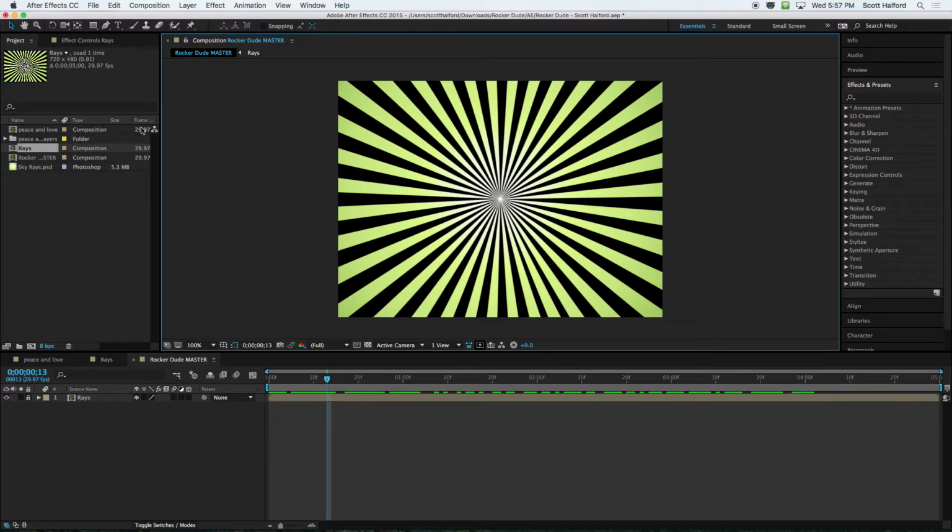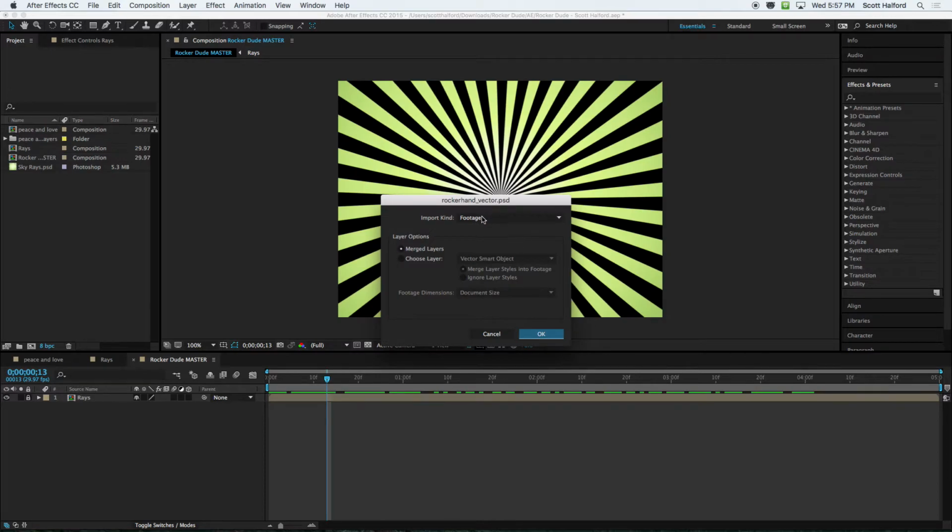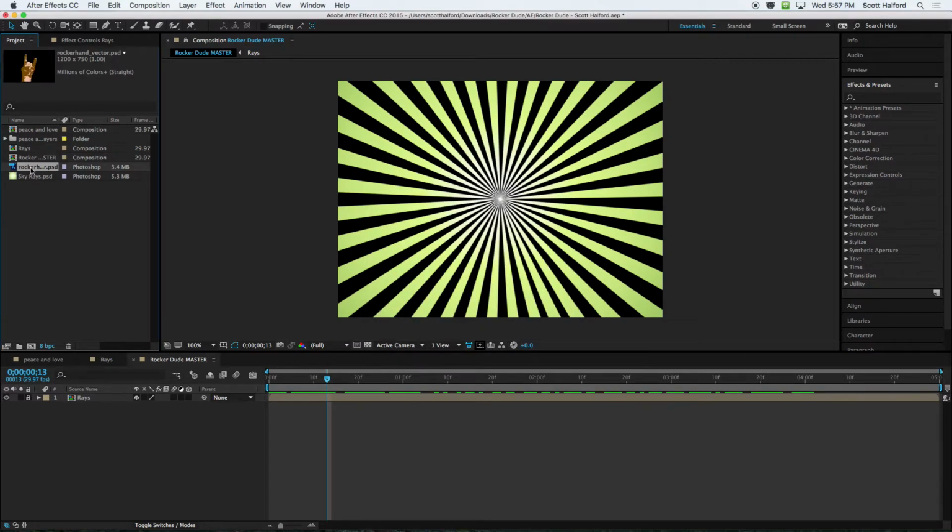Okay. So there's a few things you have to do. You have to make the rocker hands, the vector hands, kind of do a little rocker thing in the background. So I'm going to import this as footage.